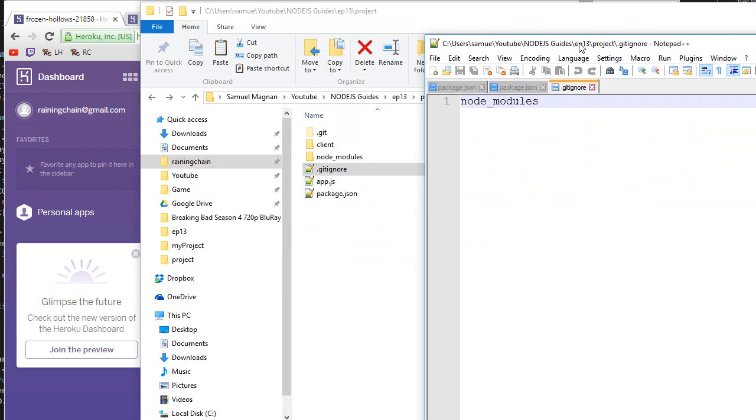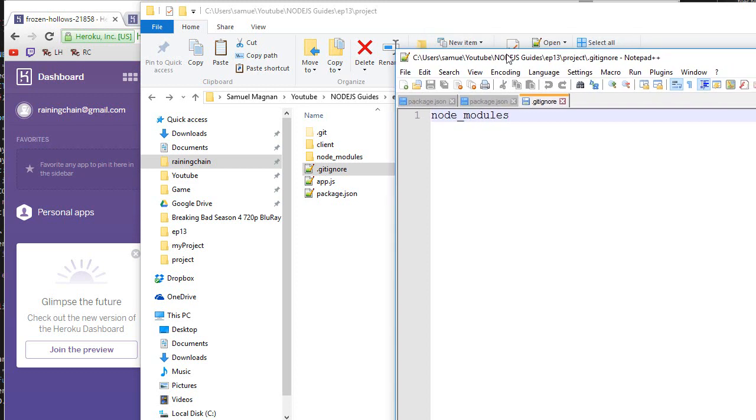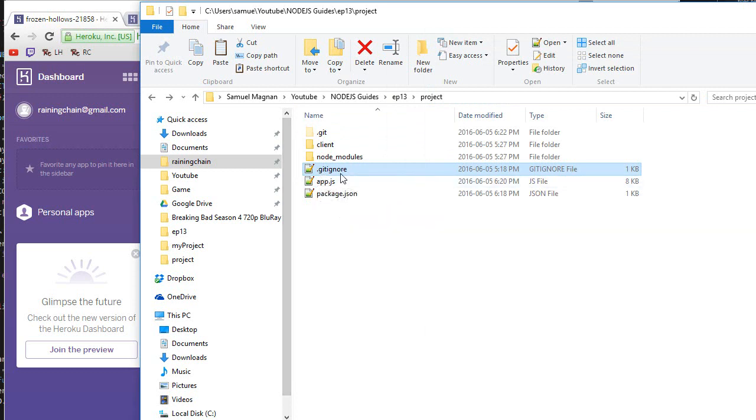In a more complex project, if you compile software, for example, you may not want to include the source, so only include the compiled software. But in our case, we're going to make it really easy and just ignore the node modules, but include everything else. Now, one thing that could happen is that you may have problem creating this file if you're on Windows.